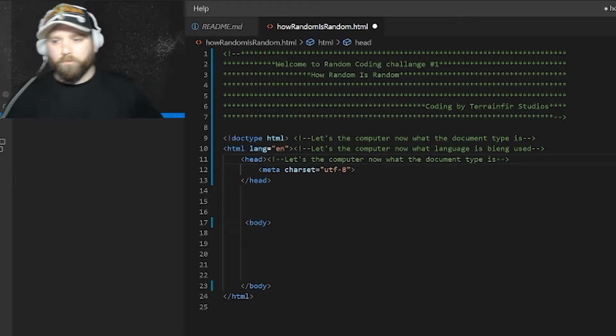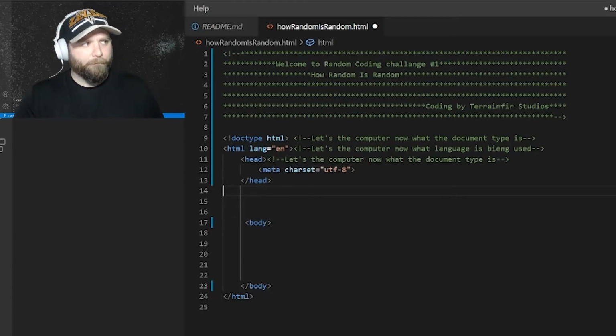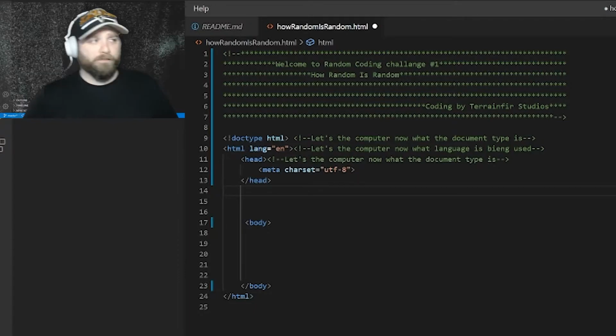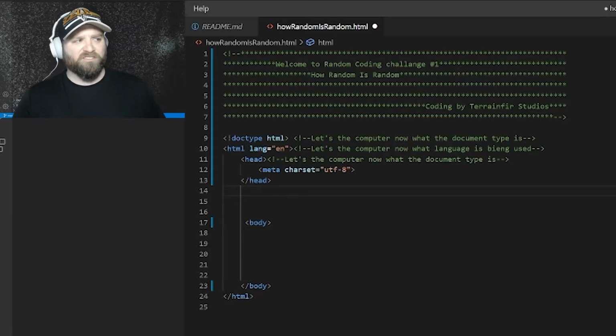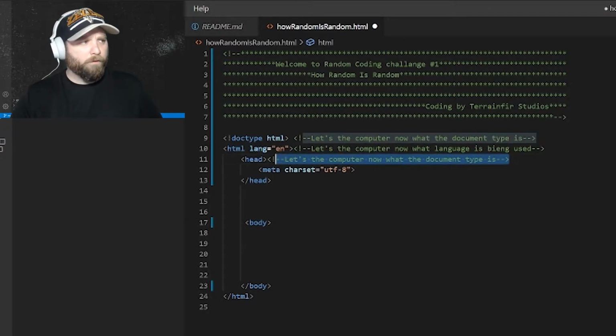Oh, but now it's even worse. I was going to comment everything, but I feel like it's better if I explain it without comments, because if you put too many comments in your code, it starts looking a little messy, as you can tell here. So I'm actually going to delete these, and then we'll go over them one by one.